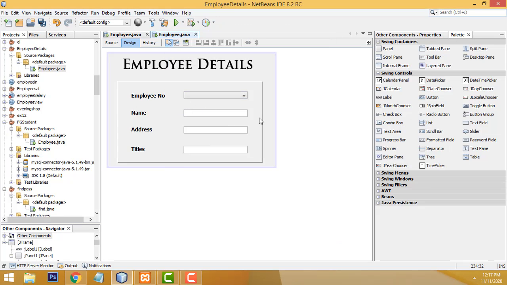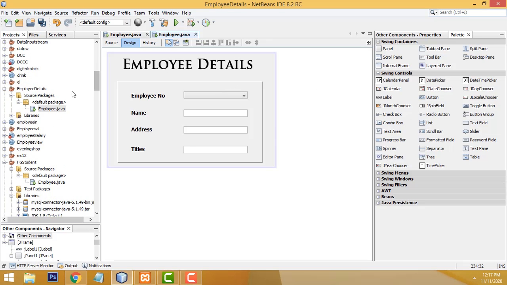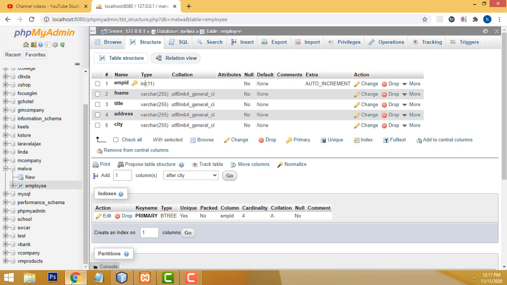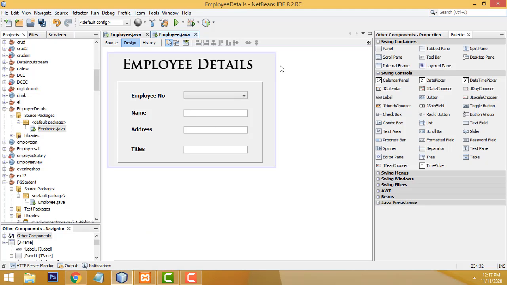Right, perfect. Now we have to load the employee number details. Before that, we have to connect MySQL and NetBeans. So how to connect this? We have to download the appropriate driver. I already taught how to download the MySQL connector. If you don't know how to download it, go through my previous videos of Java. I have explained a lot.